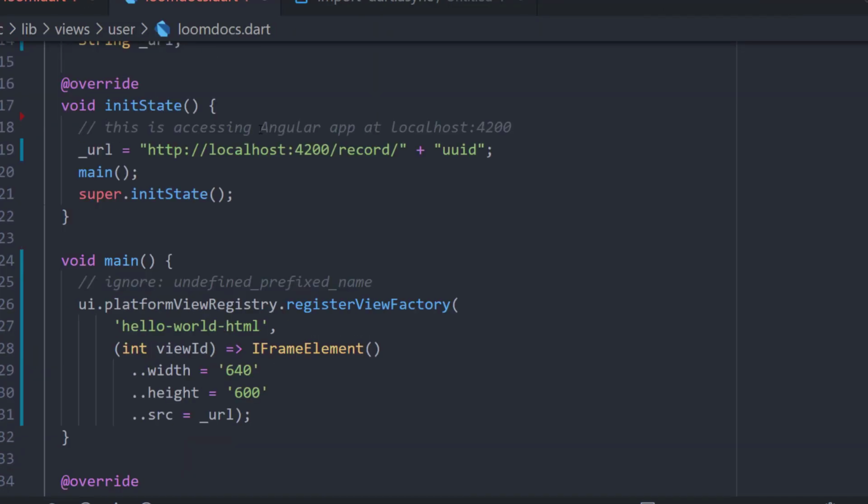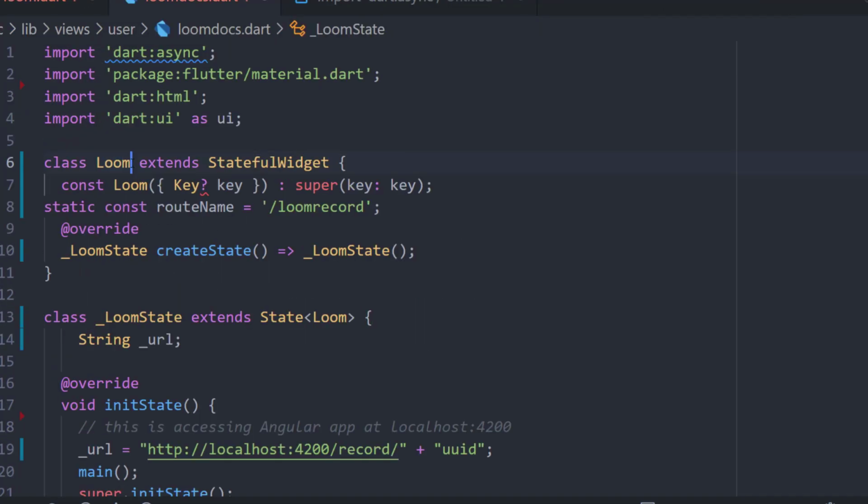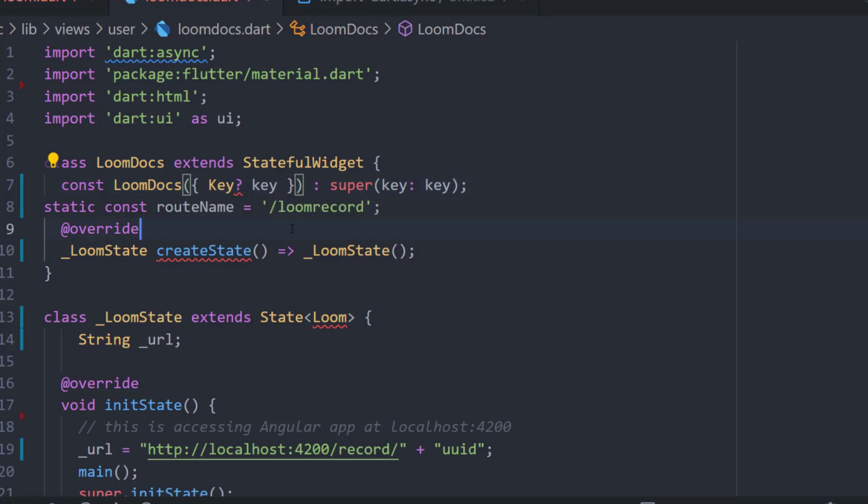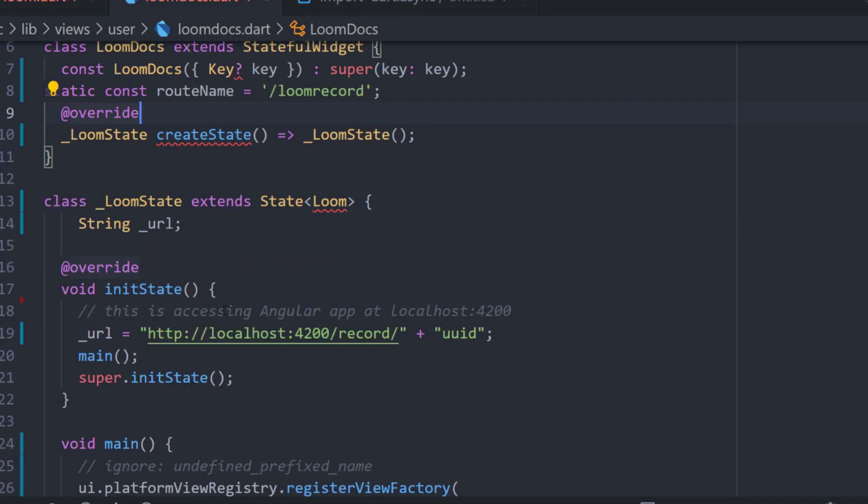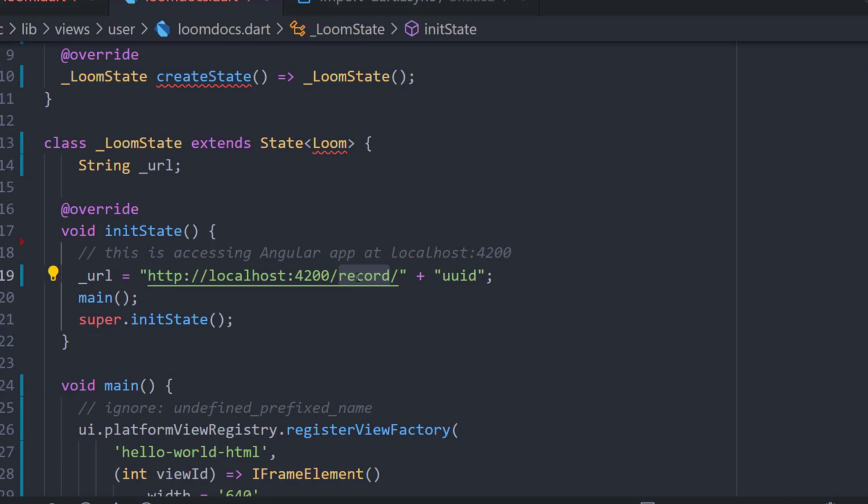I'm just going to change the name of the class. So remember, one page is to display the recording options, and the other page is for displaying the recorded message. So here in the loom docs.dart file, we'll simply change the web app URL to access the display. So instead of record, I'm going to access the page called display.